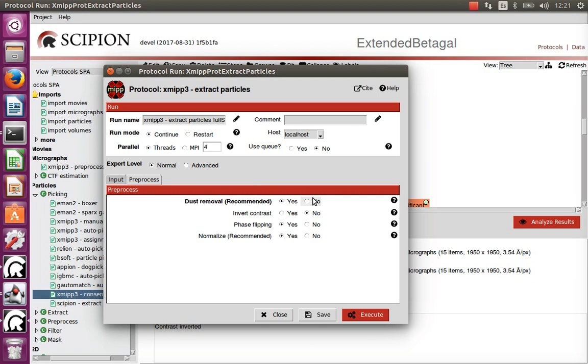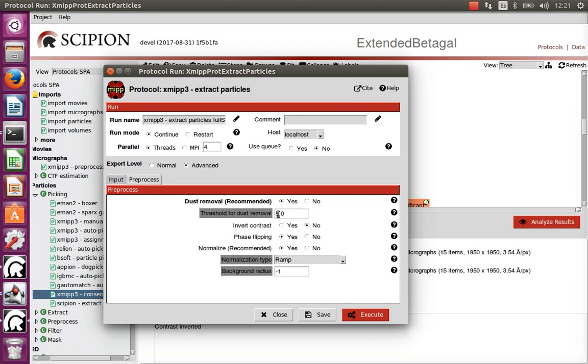So everything above or below 3 standard deviations of the mean is saturated, and actually this 3 is configurable. In this case it is 5, which is the default value. And then you may decide whether to invert the contrast with respect to the micrographs you have picked.